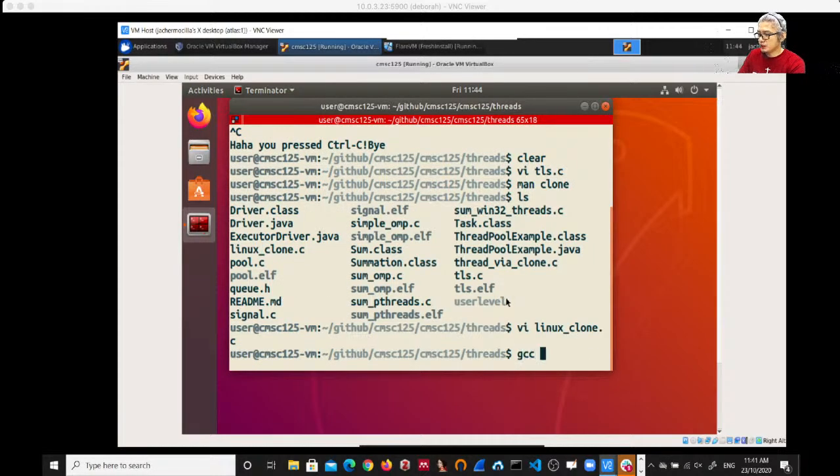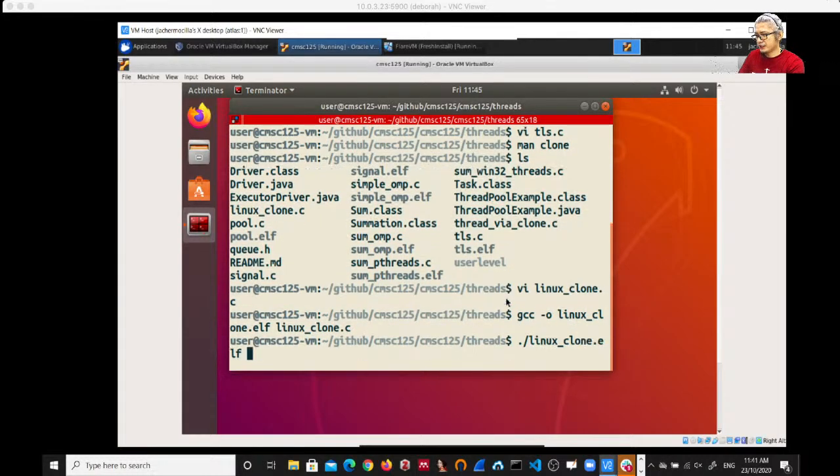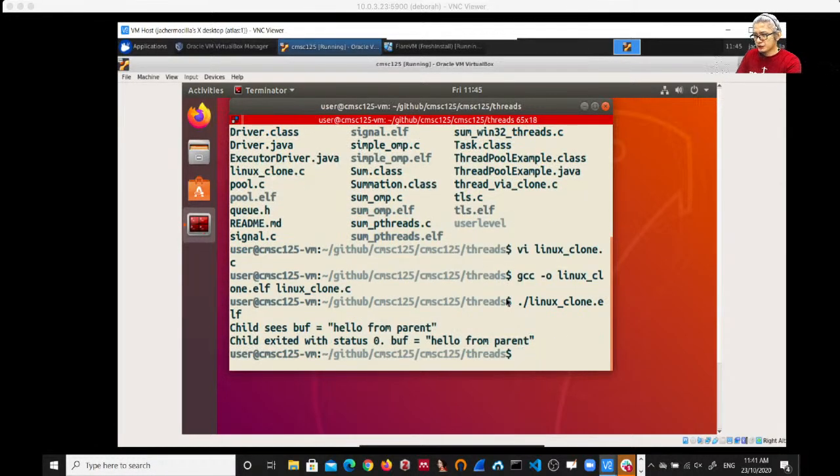Let me try that. So gcc -o linux clone. So this is the default clone. It's not yet the threaded one. So here you see the event that happened. Okay, so you have the child sys buffer hello from parent, child exited with the status, buffer equals hello from parent. Now this is the code that actually creates a thread via clone.